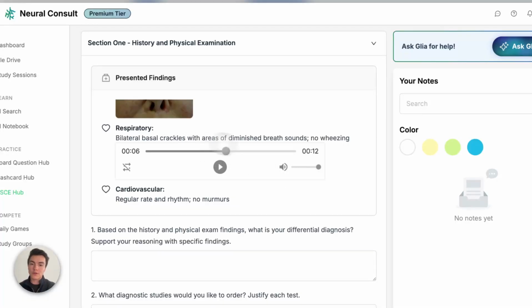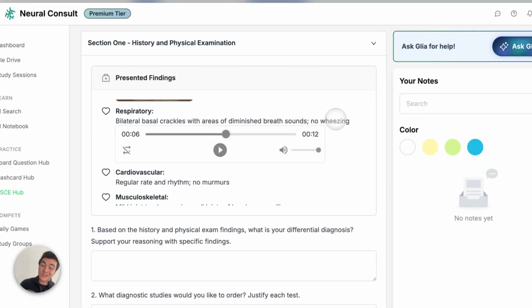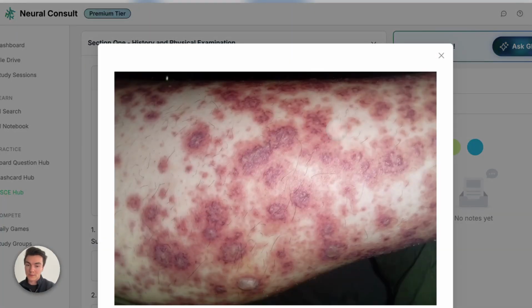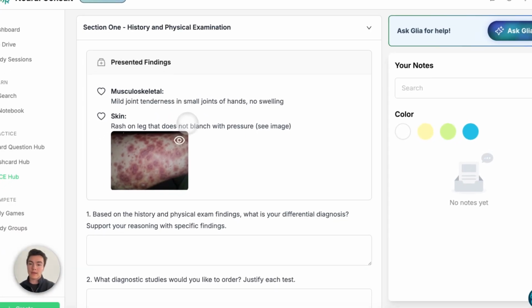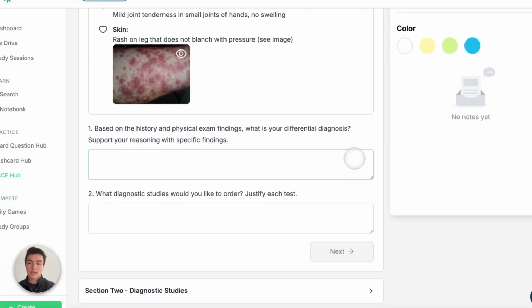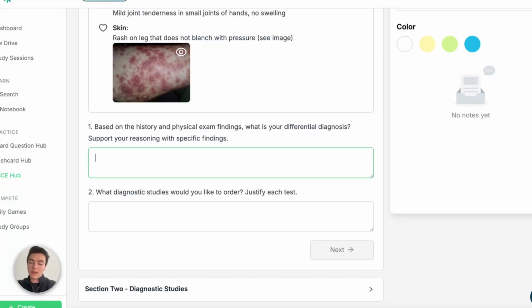So you can actually hear those crackles. And, again, some of these cases will give you the interpretation, some of them won't, it just depends on the difficulty. And then here's a rash for Marcus as well. It tells you, I believe, that it does not blanch. So we have a purpuric, non-blanching rash. Basically here, it'll tell you, I think this is a Wegener's.